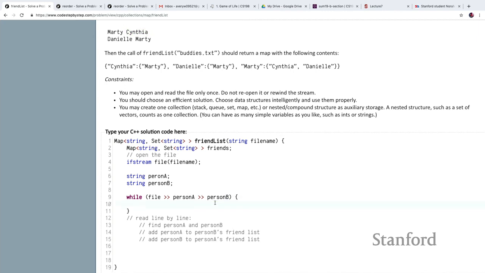Okay? Question? Just to clarify, when you do that, it goes word by word? Yeah, when you do the two, it goes word by word. Helpful for assignment two. Okay? Cool. How do we add into the friend list?